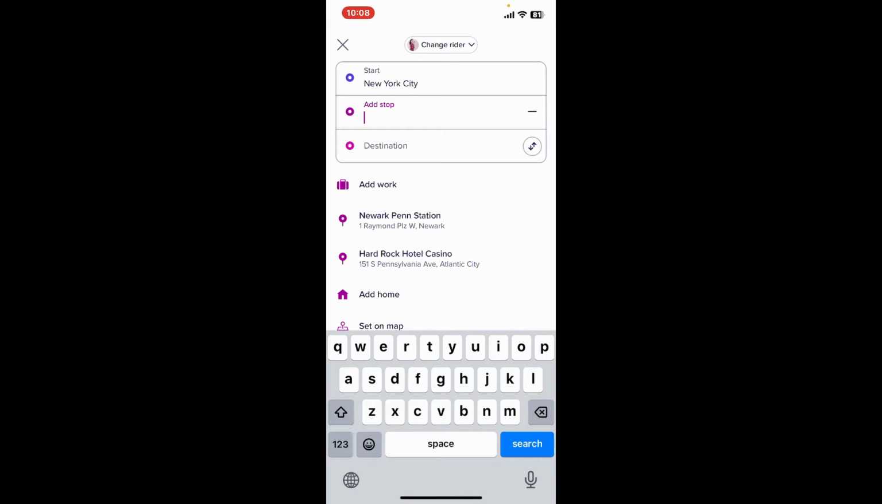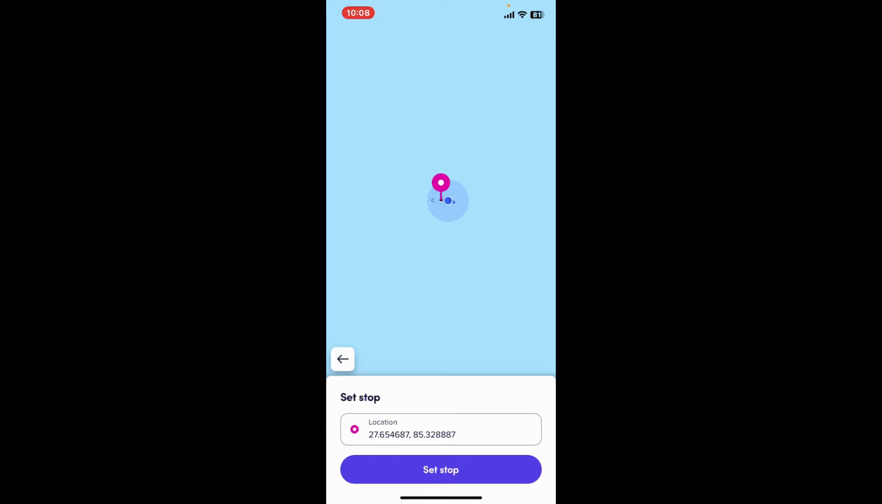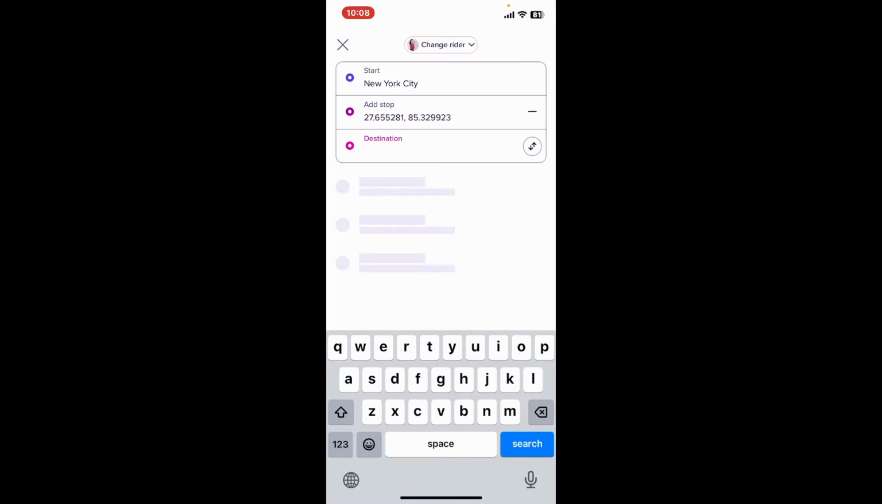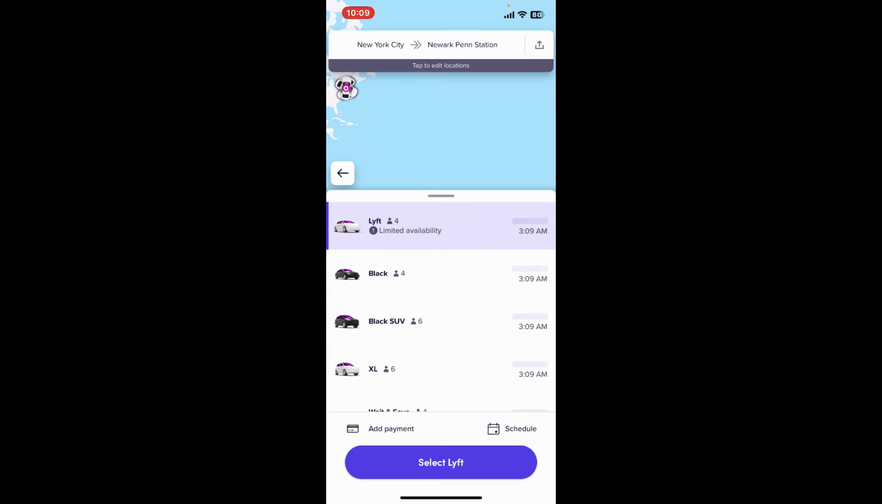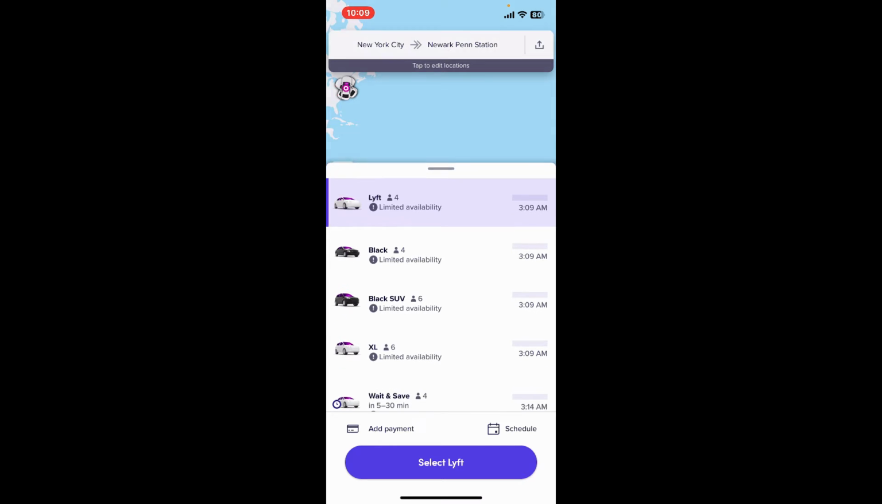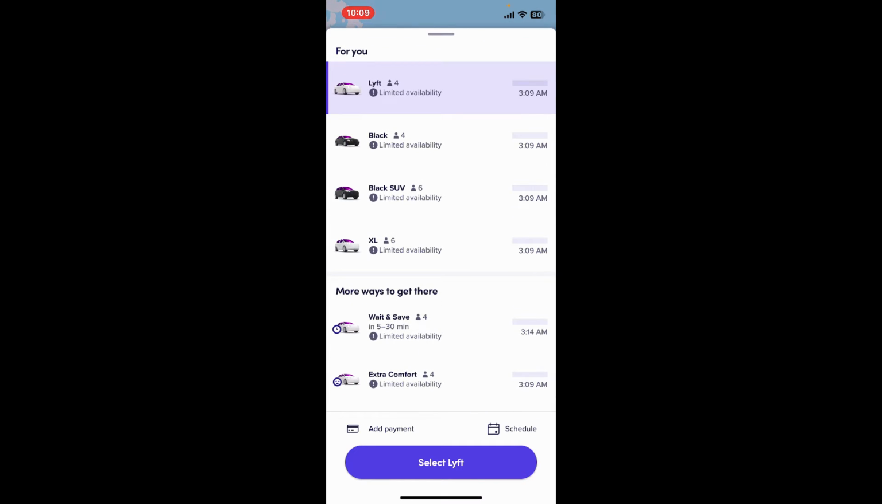In the Add Stop option, select and enter the stop location. You can also set the location on map by tapping on Set on Map. Choose your stop location and tap on Set Stop, and then finally type in your destination on the last field. Soon after you do that, you will then be able to add a stop between your destination.